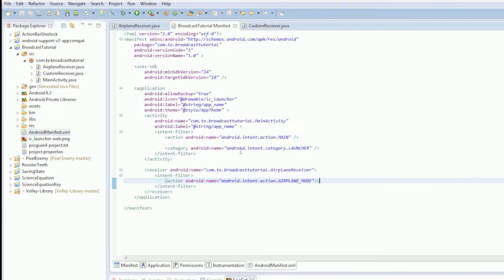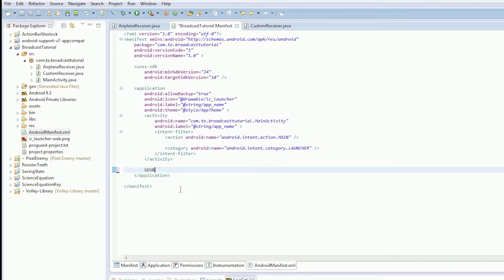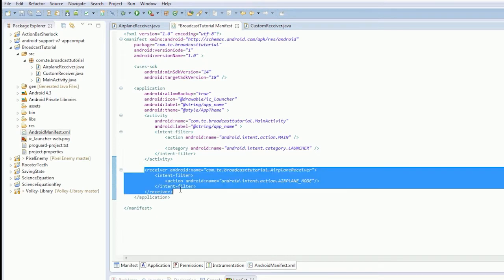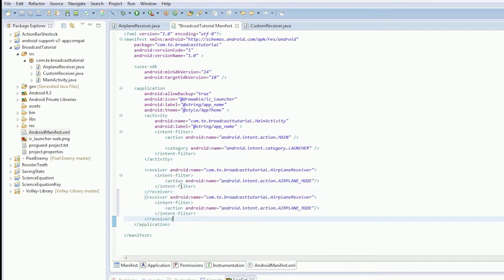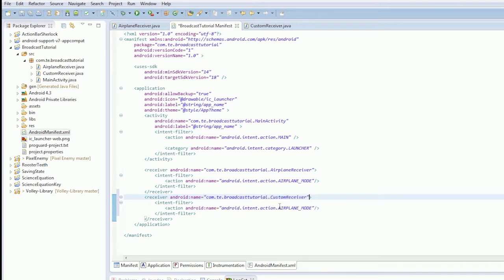I'm going to register this in our manifest. Exact same. I'm actually going to copy and paste our old receiver. I'm not going to paste that, I don't even know why I have that on my clipboard. So we want to get our custom receiver and our action.